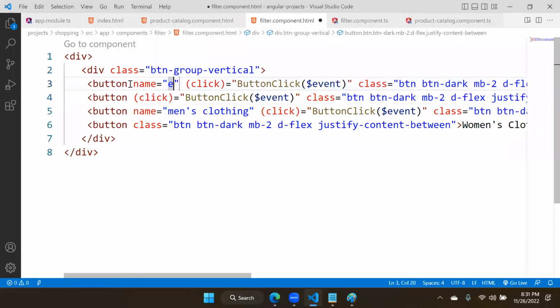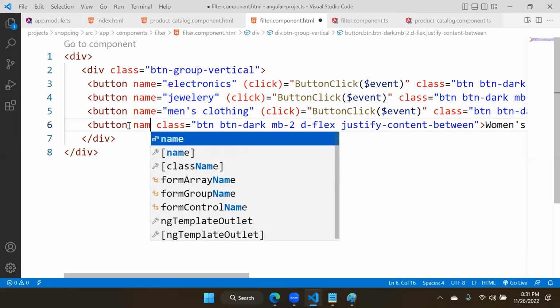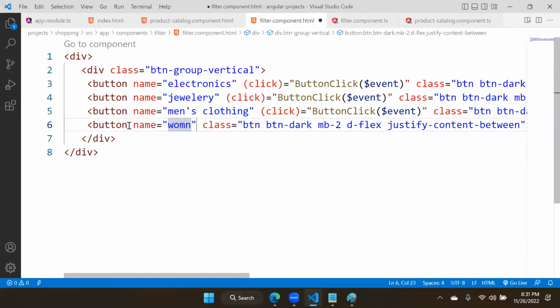But because of some of the names, they have here name. This name is what? Electronics. And this name is what? Jewelry. Okay. This name is men's clothing. This name is women's clothing. Okay. Then here we will put click. On click, what is it? Button click, and we will pass $event.